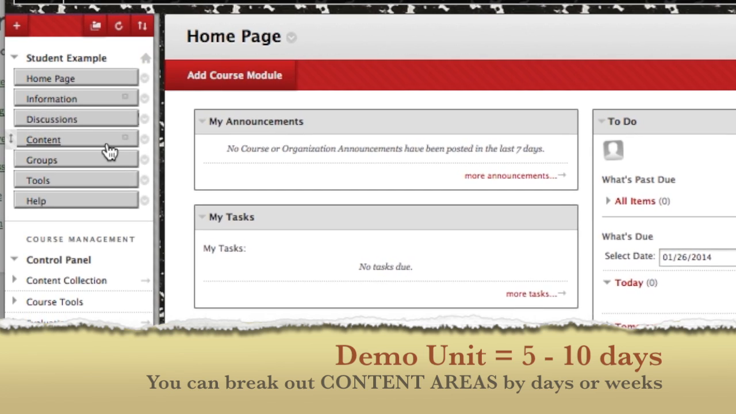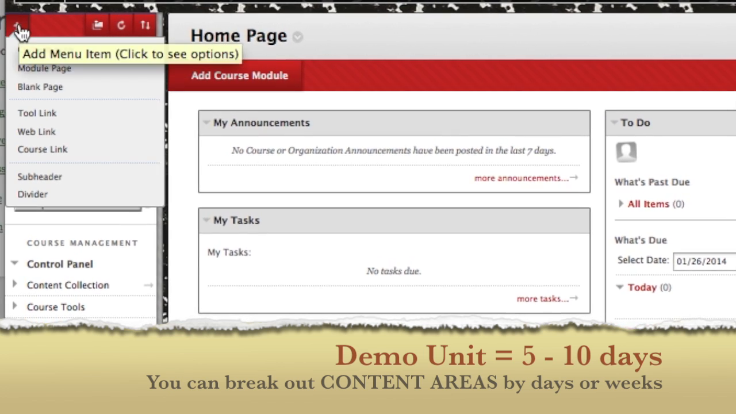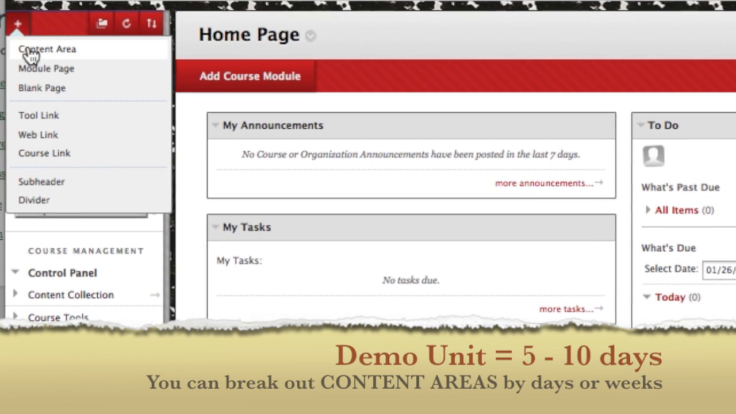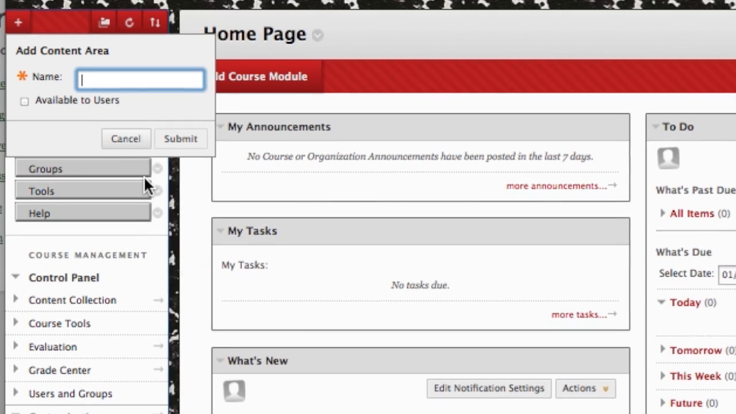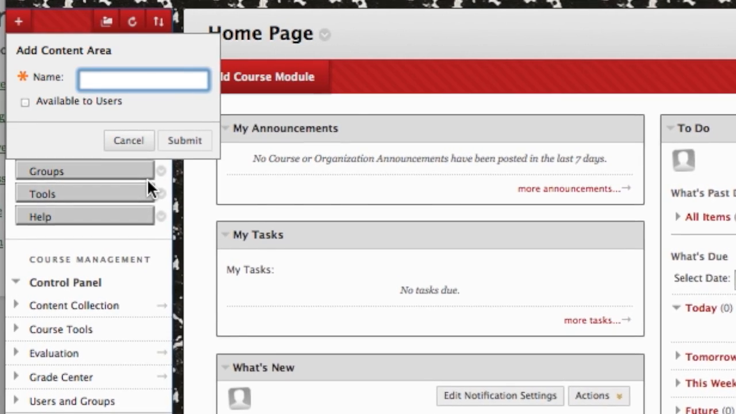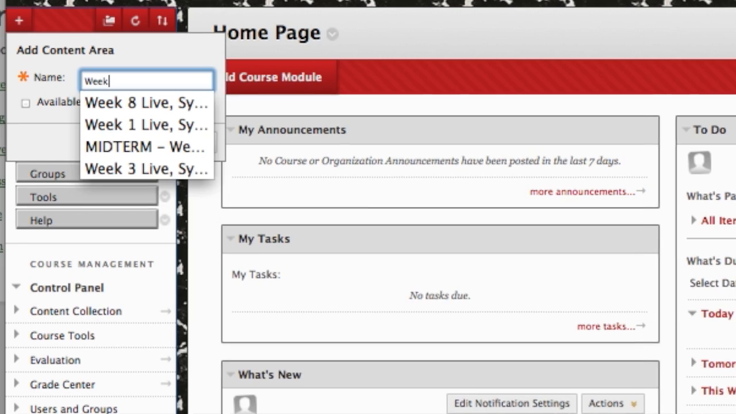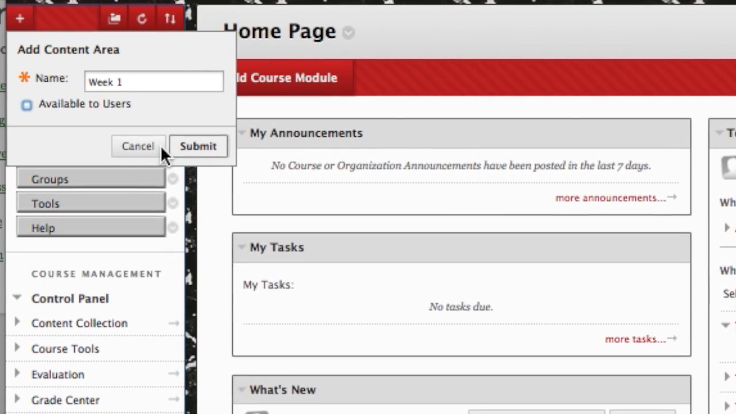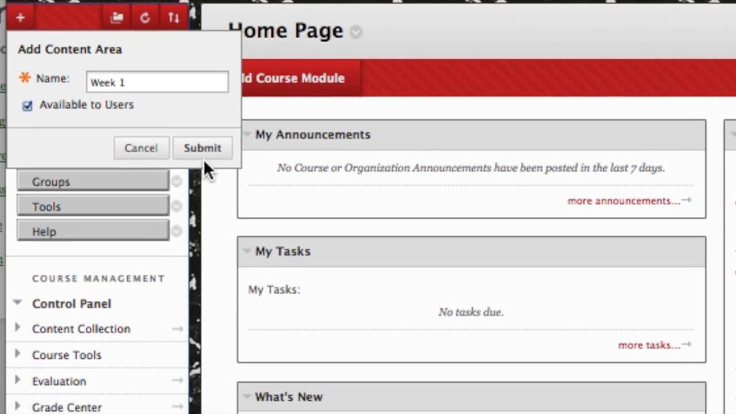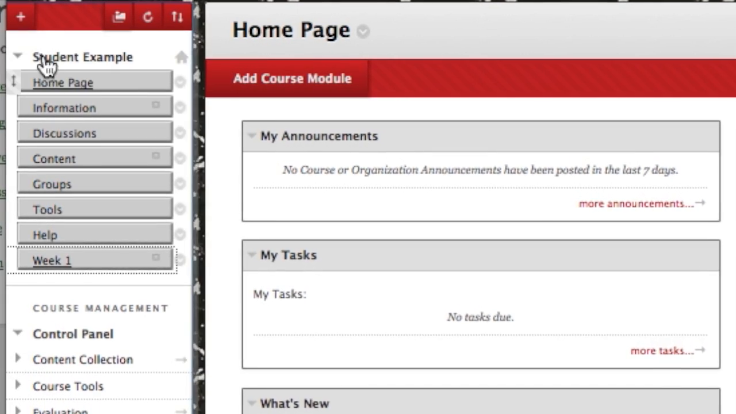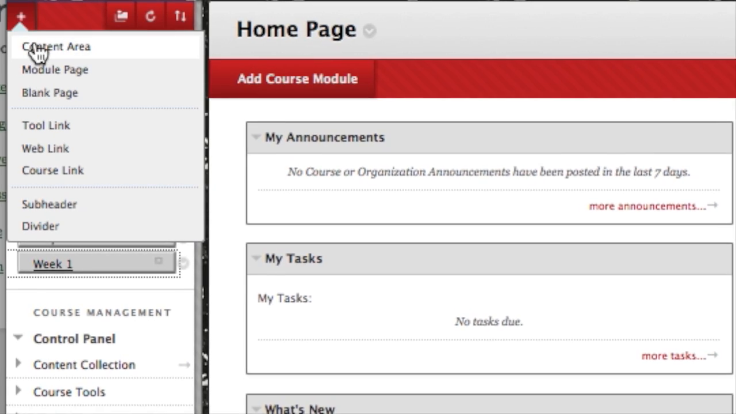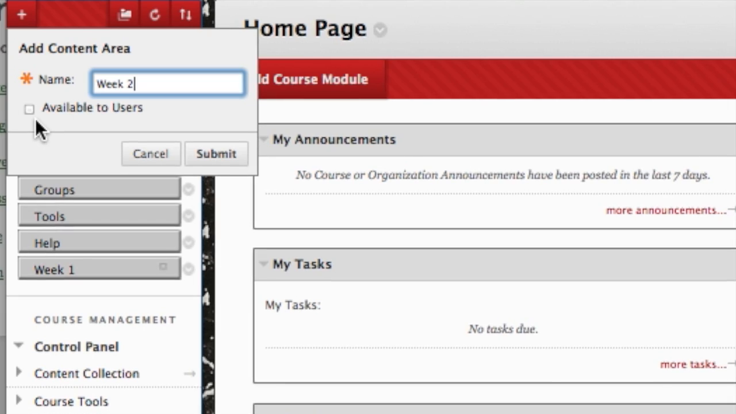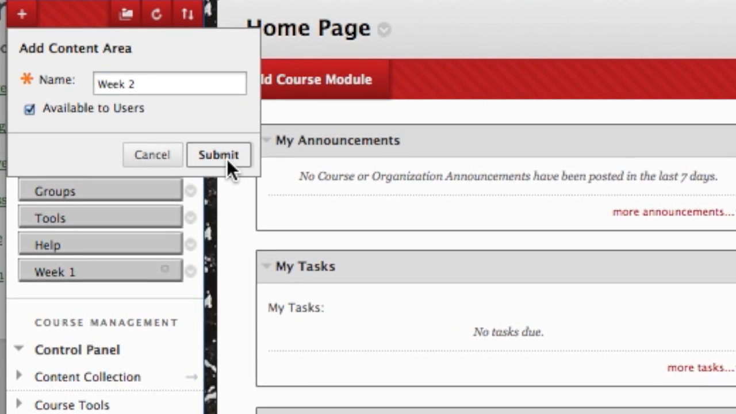But what if we built out a content area? Slide down carefully. Let's say week 1. All right. Available to users. Yes. Submit. And then I'll add another content area. Week 2. Available to users. Submit.